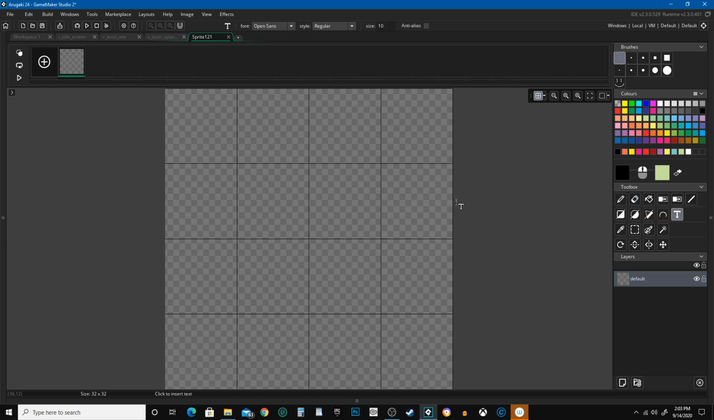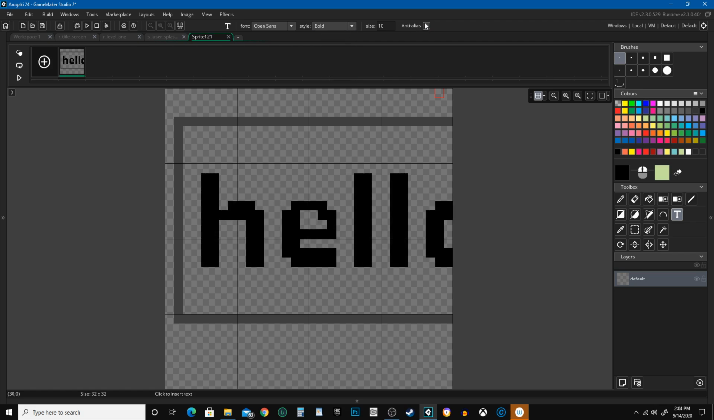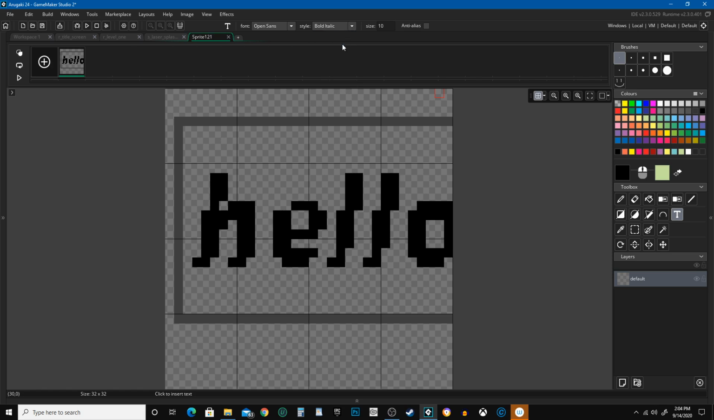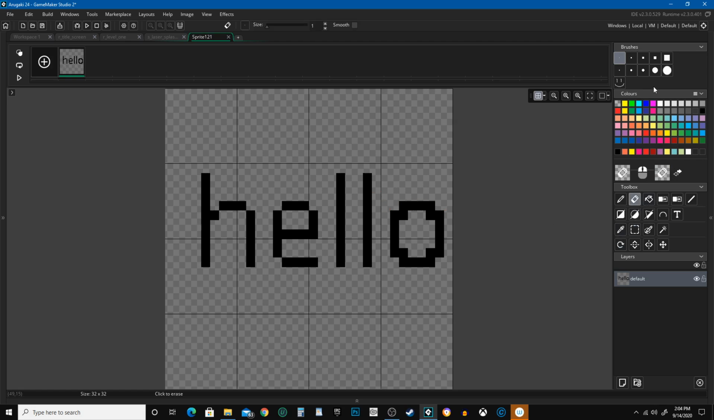Next is the text tool, which you can just hit T to access. It'll look pretty good, but if you have anti-alias on, it does not look very good. At size 10, that's just not great. You do have fonts here and you have styles. I personally like turning anti-alias off, especially for such a small font. If it was a much bigger font, maybe it would benefit you to have anti-alias on, but with it only being size 10, it's probably not going to look great.